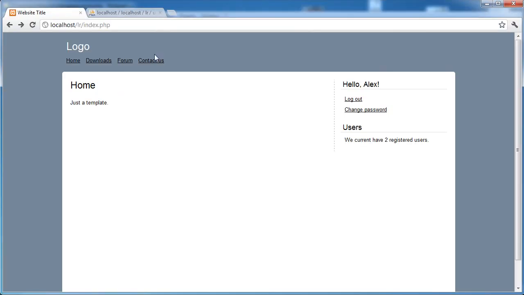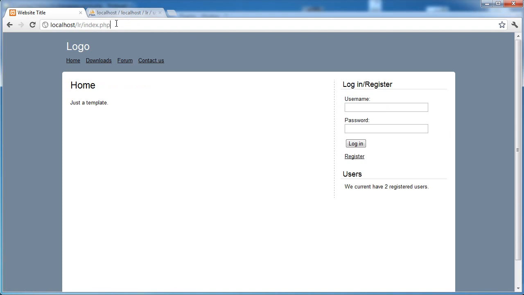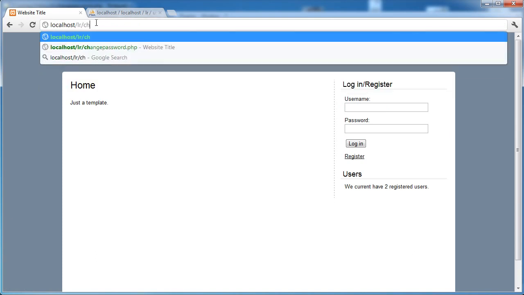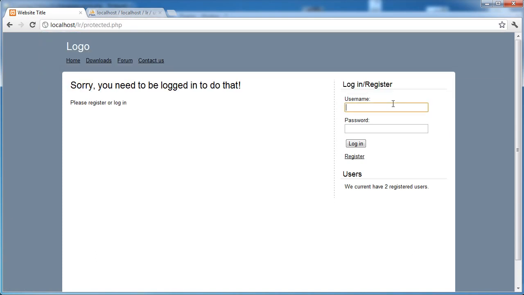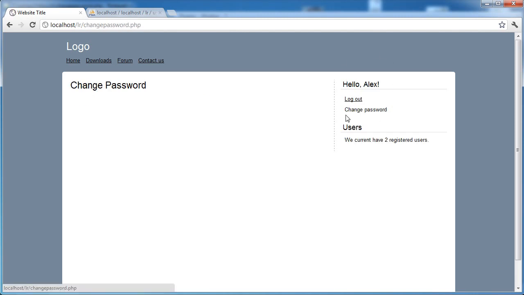And let's go ahead and check this out. So let's go ahead and click change password. We've got this page. Let's log out and just check this. There we go. So perfect. I'll go ahead and log back in, and let's start working on this.